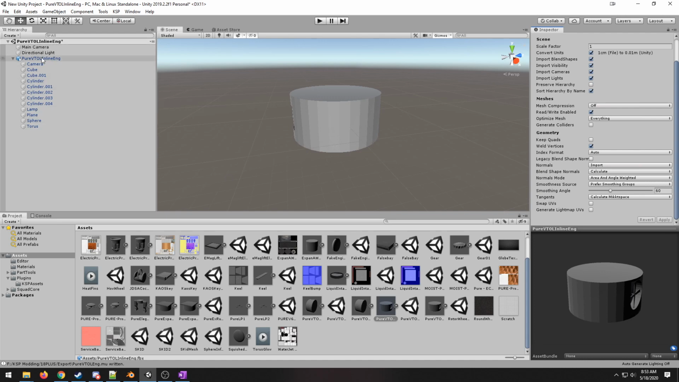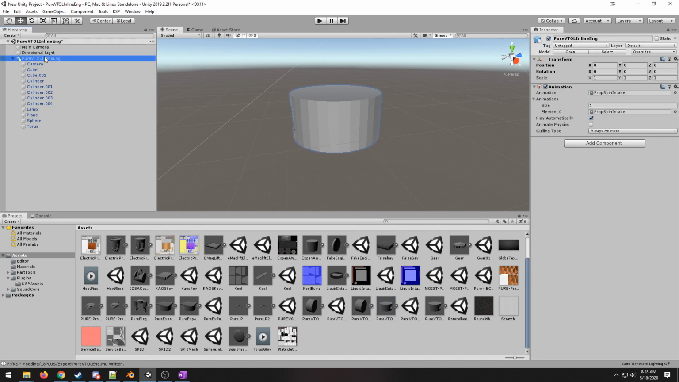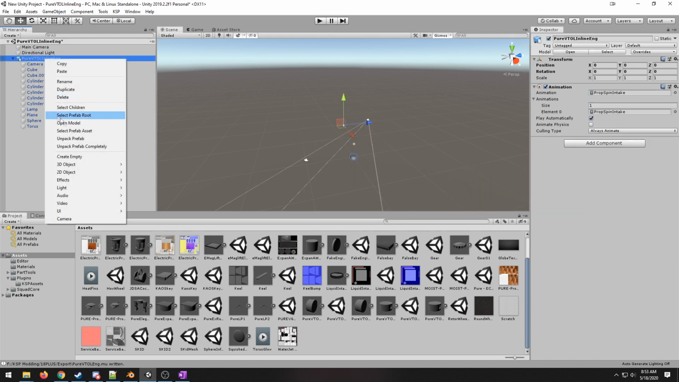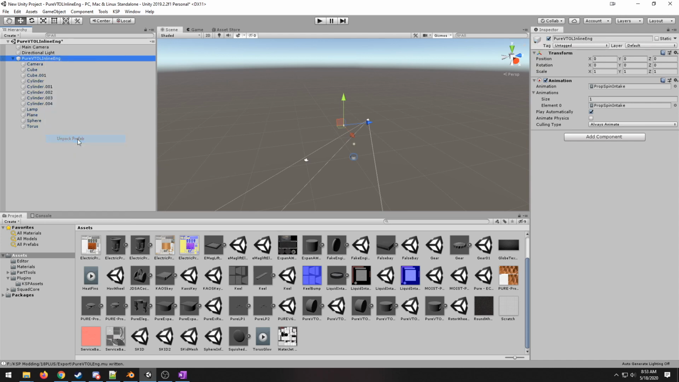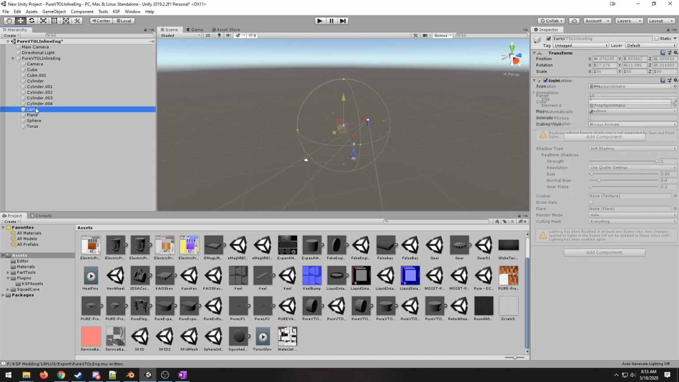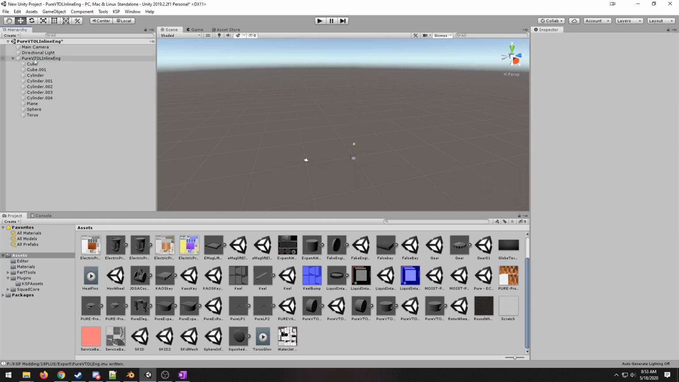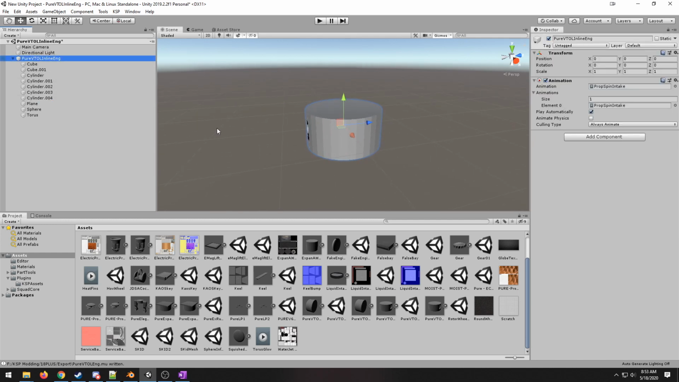So jumping back to our scene, we need to unpack this, because if we were to double click on this, that's what it's going to do, because we have in here our lamp and our camera. We need to remove those. So we're going to go ahead, select unpack prefab just by right clicking on it and selecting unpack prefab, selecting lamp and selecting camera, and then pressing delete. Now when we double click, it's going to take us just to our part.